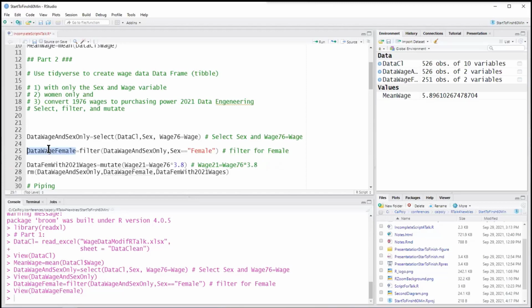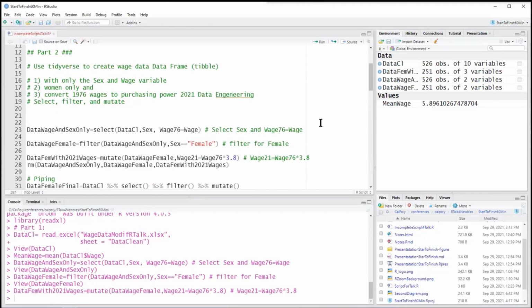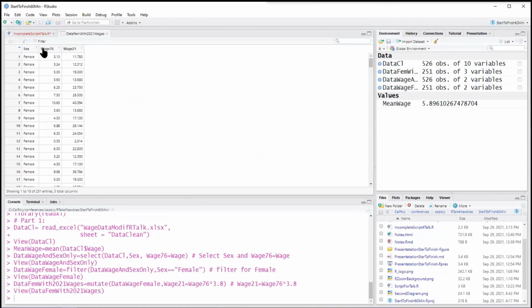Here is the data frame I like to use. I copy it in here. And I execute the command. And I finally have what I want. See, only women, wages from 1976, and the one that I calculated.